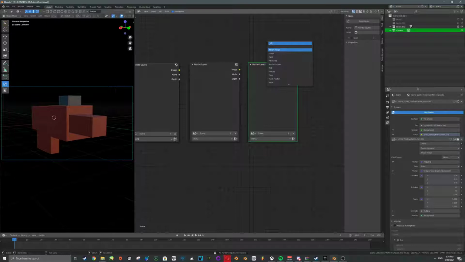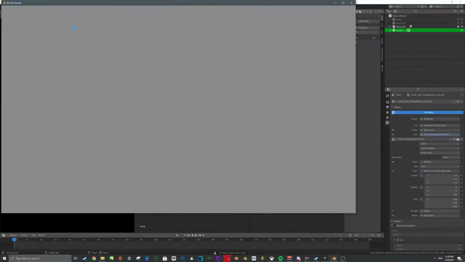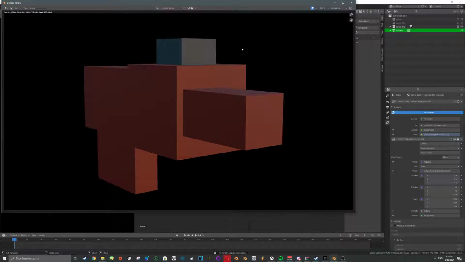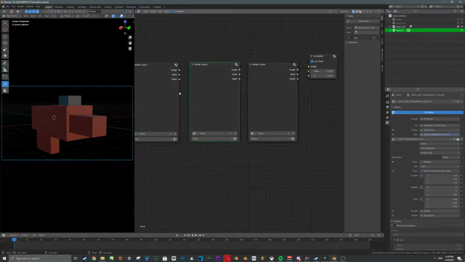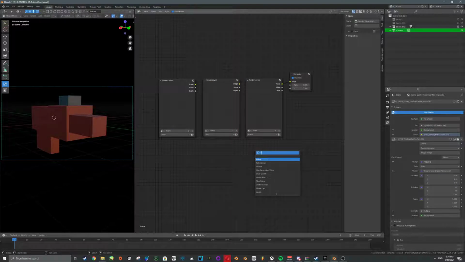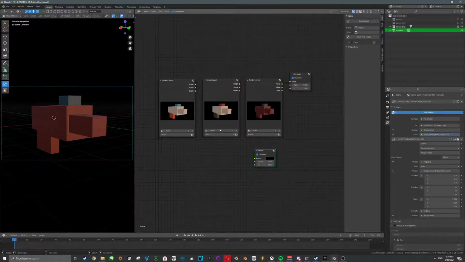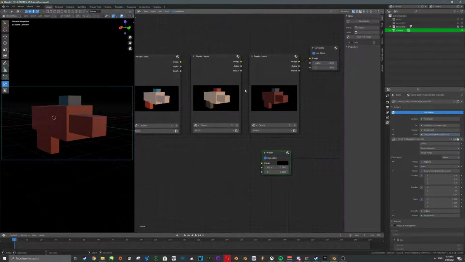Oh, we have to have a compositor. That is my bad. Plug this in here. Render image. Now, it'll take a while to update, but if I just put a viewer here, you can see we have 3 different images with one click of a button.